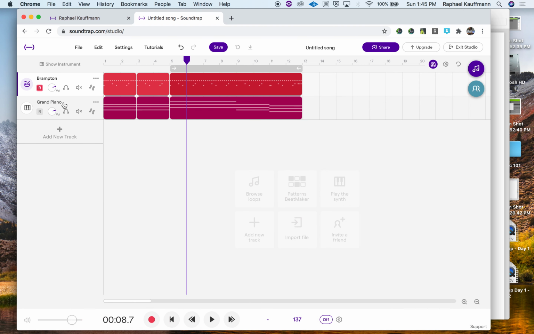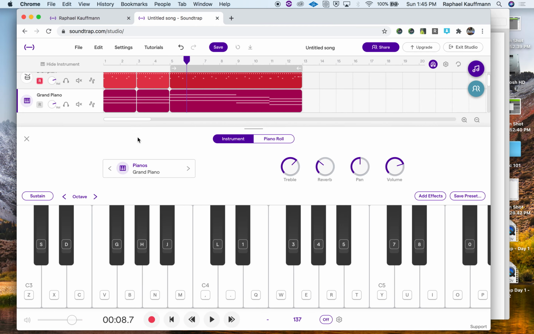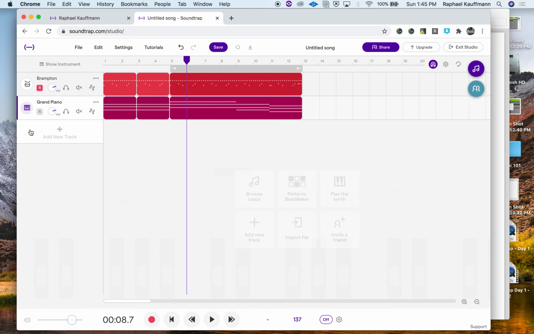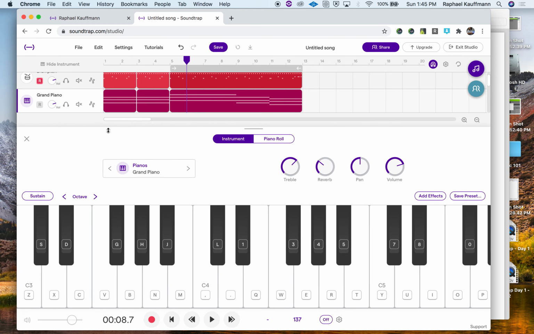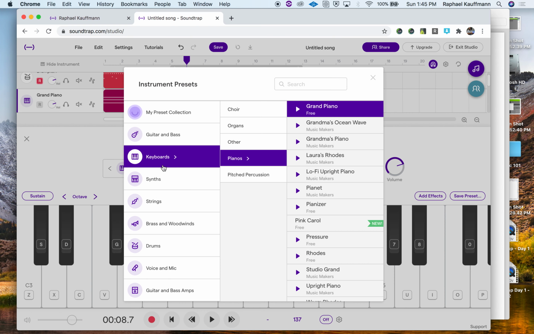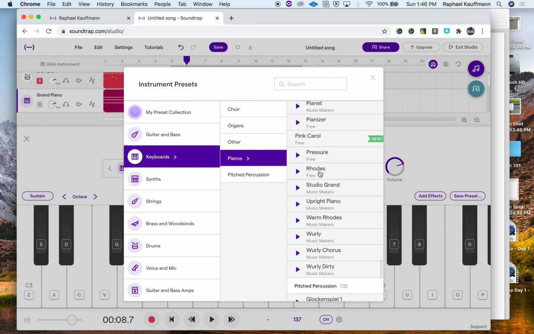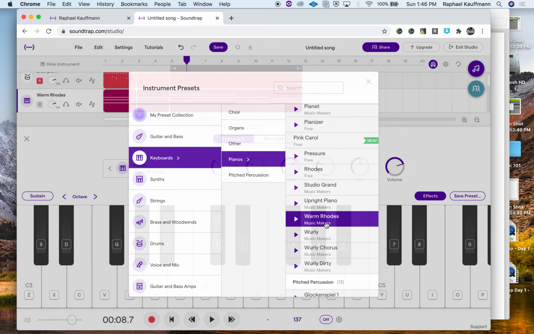Piano sounds. I don't want this to be an actual piano. So I'm going to click on the instrument icon again and come into this browser here. There are pianos, but there's also synthesizers. There's organs, choirs. So, for example, I really like a Rhodes piano. Let's make a warm Rhodes, because anything that's free usually isn't as good as something that's not. So we'll try the warm Rhodes.